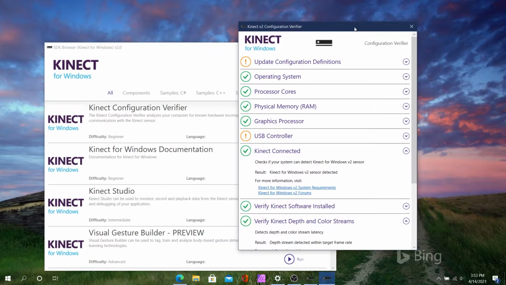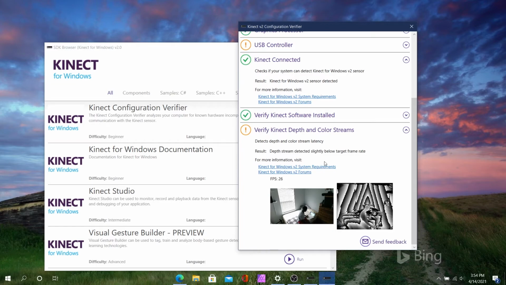And so here it is. This is what it should look like once everything works. As you can see, everything is checked off. Of course I had to switch computers because there's something wrong with the USB ports on my main computer, but on my laptop here, it worked perfectly fine. All you have to do is make sure it's going to show update configuration definitions, and it's going to have exclamation marks next to USB controller and update configuration definitions, and even sometimes for verify Kinect color depth and things like that. But it should still work. It should still be fine. And so as an example, to make sure it's fine, you can see down there that if I wave, you can see that my face does show up.